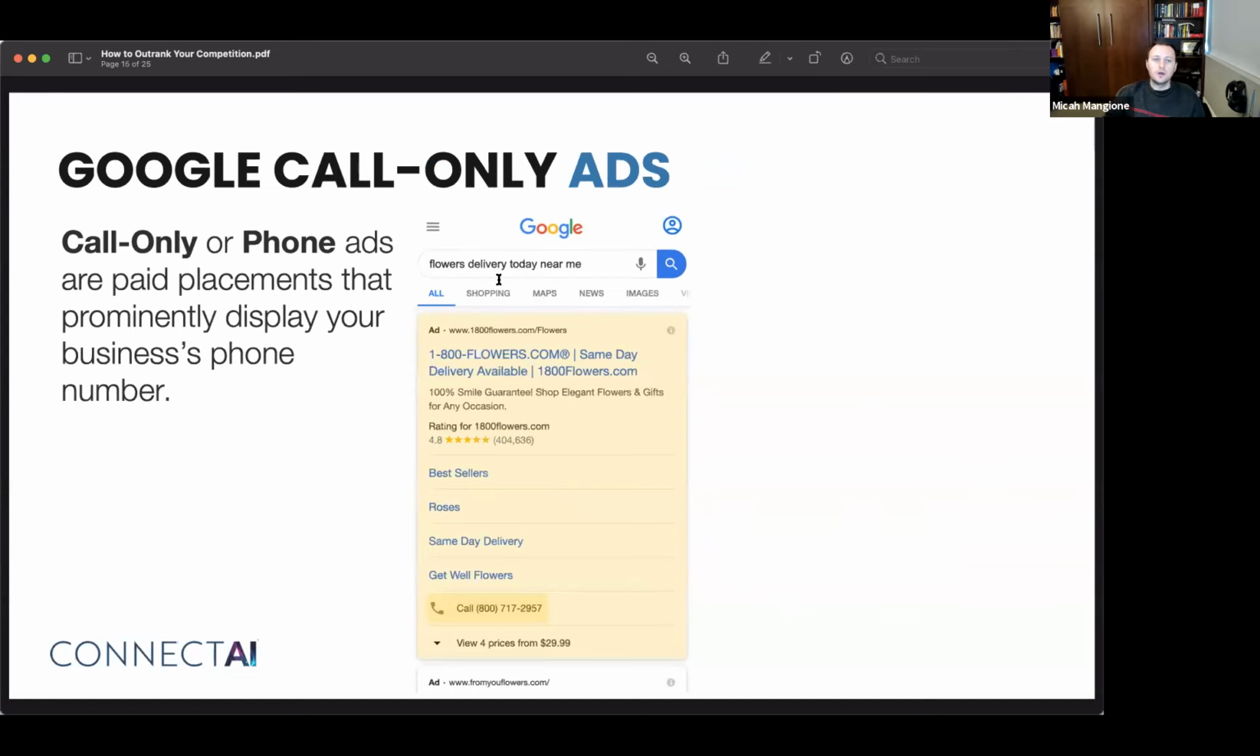All right, so the next type of ad we have is a call only or a phone ad. And these are ads that are designed to drive calls. 1-800-Flowers. So flower delivery today near me. Google knows that you need two types of things to satisfy this. You either need a local florist, so they're going to show you some local floral ads, or you need a florist that delivers and can deliver quickly and on time.